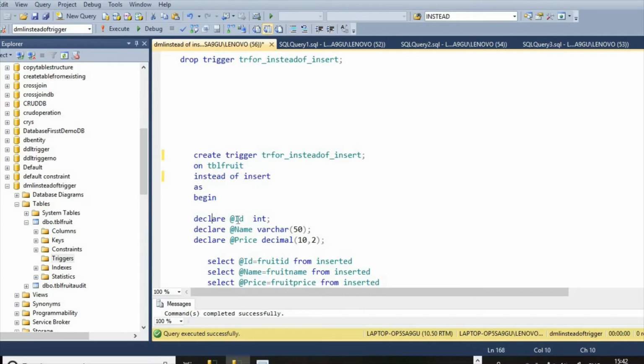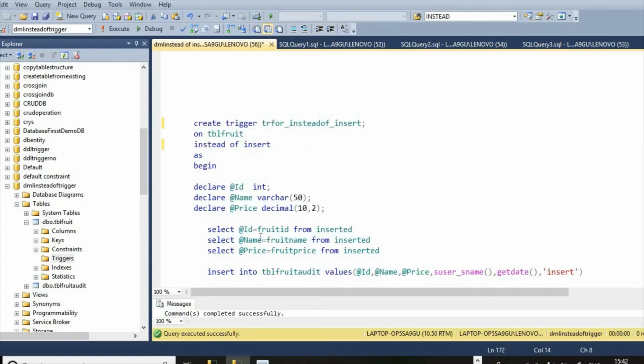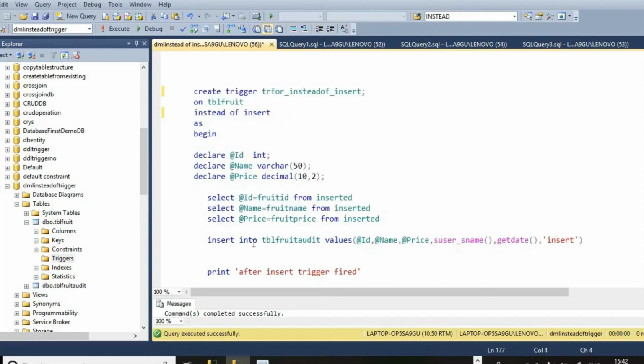Then as begin, we declare the variables id, name, price. Then we take the id, name, and price from the inserted table, and then insert this record into the tbl fruit audit table. So we insert id, name, price, and also system username, then get date, because of this we get the current date and time, and which action, for which action, here insert.